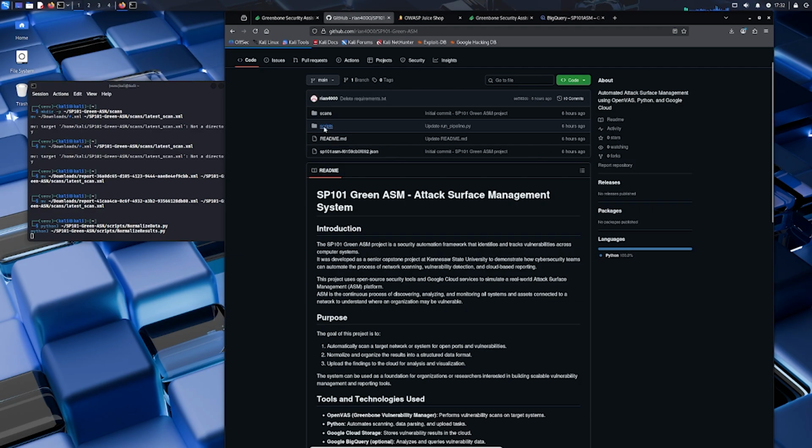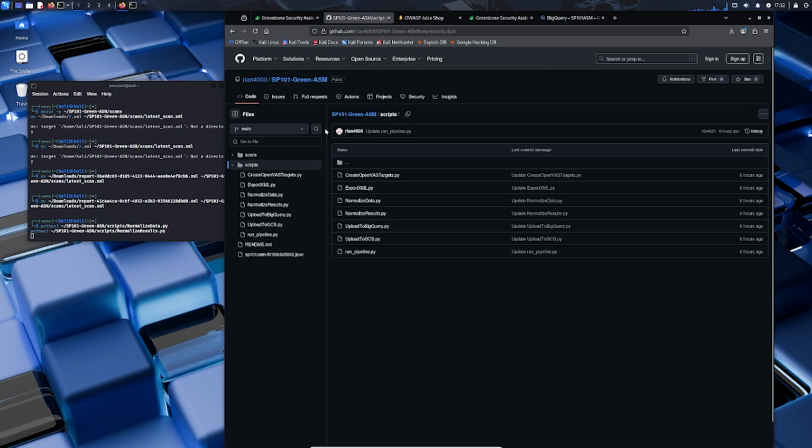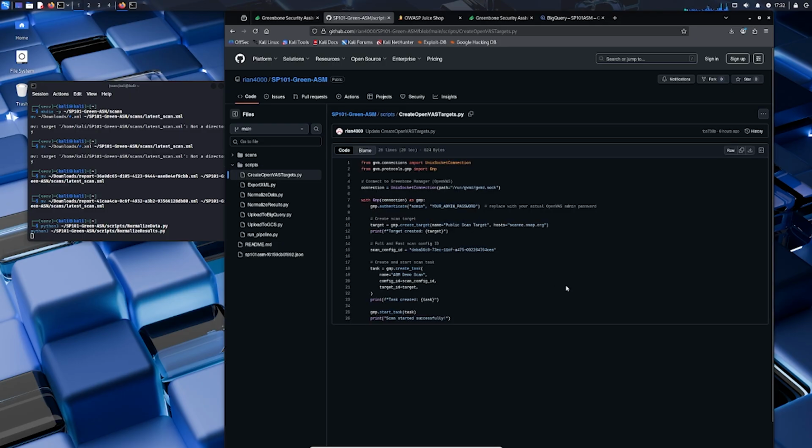we are going to be talking about some of the scripts. So the first one we're going to be talking about is create OpenVAS targets. And this one automates the process of creating scan targets and running scans through the Greenbone API. Instead of manually clicking through the interface every time, the script can do that automatically in the background.